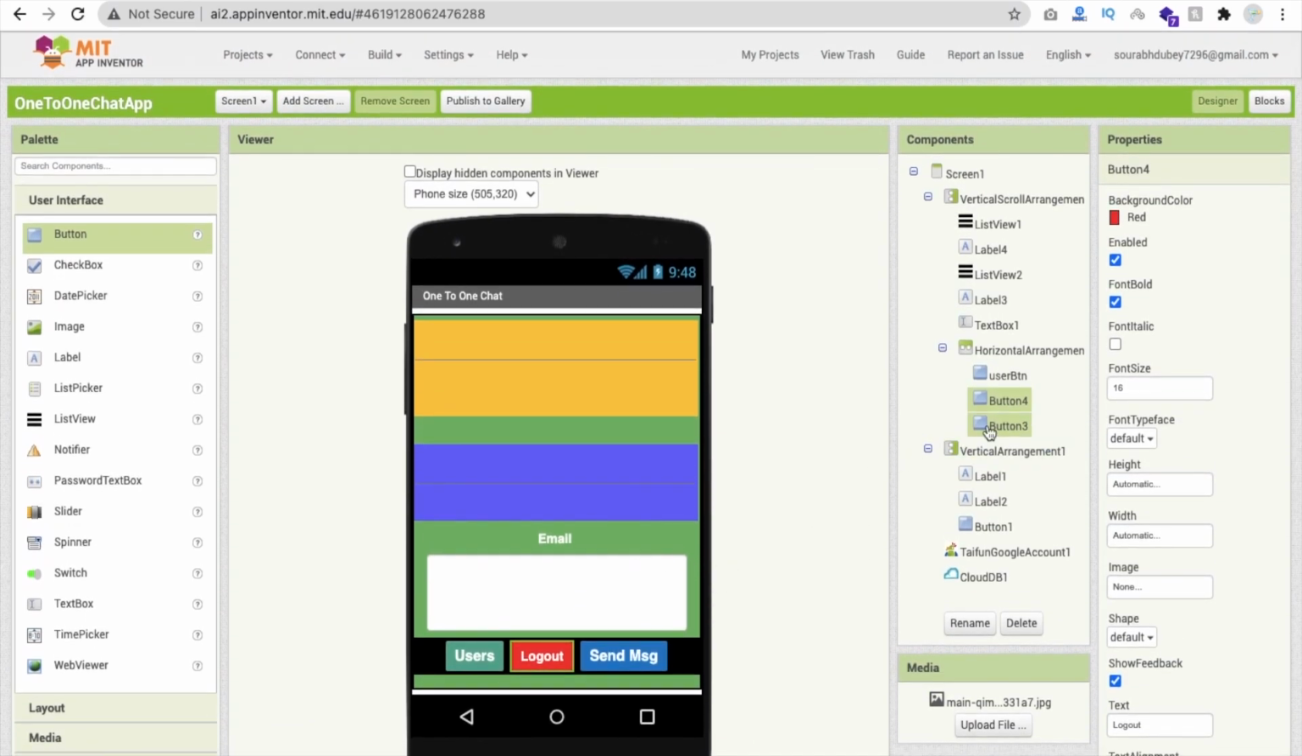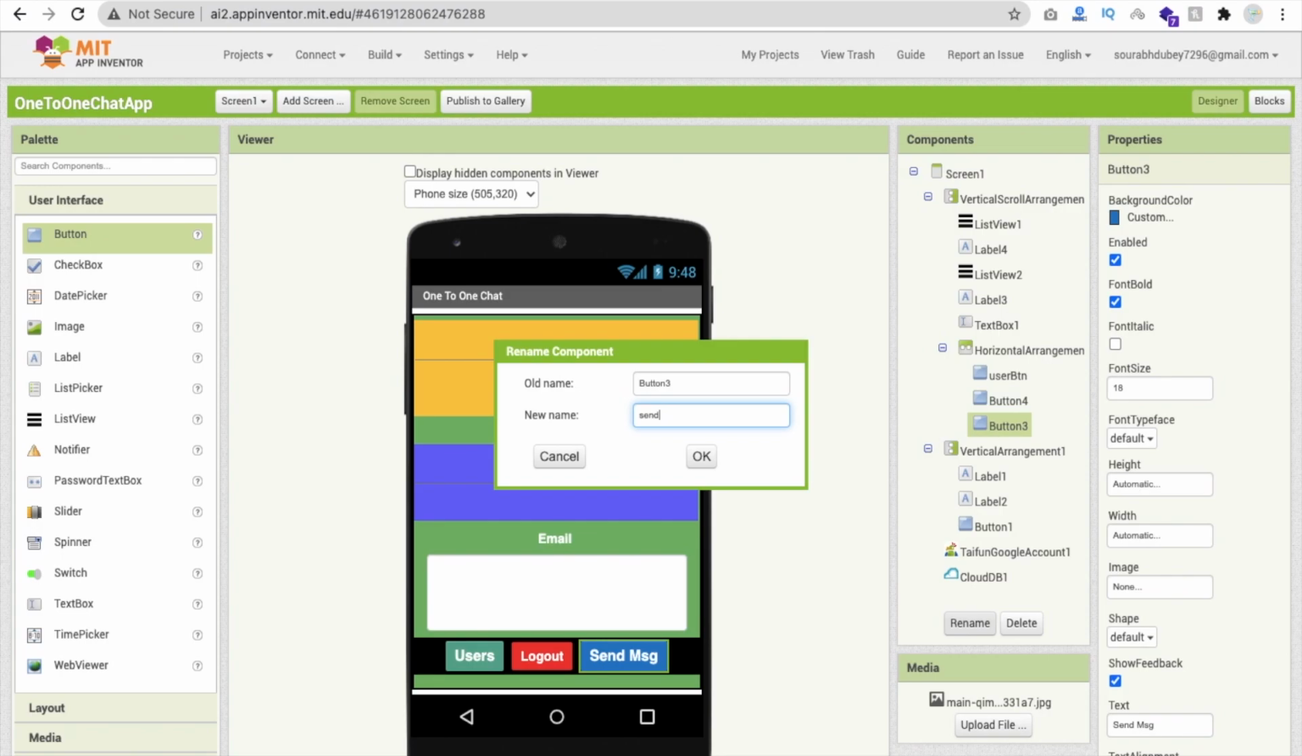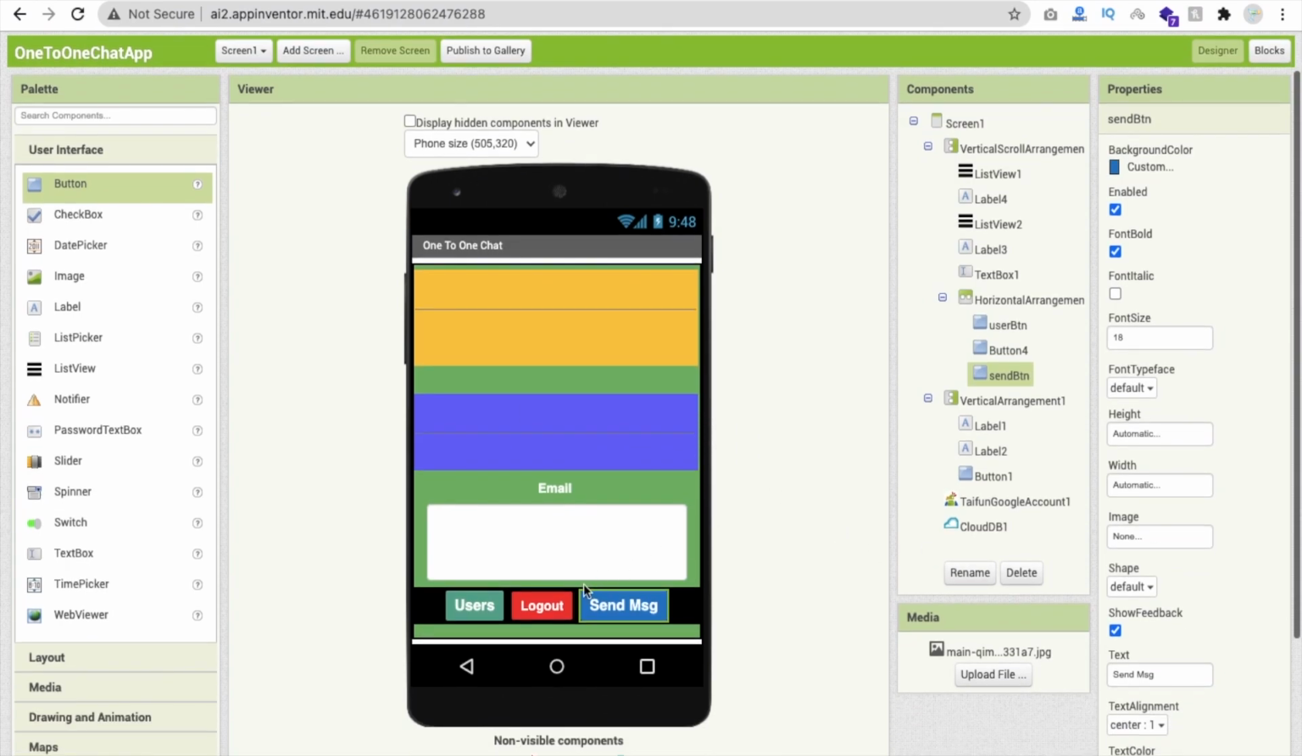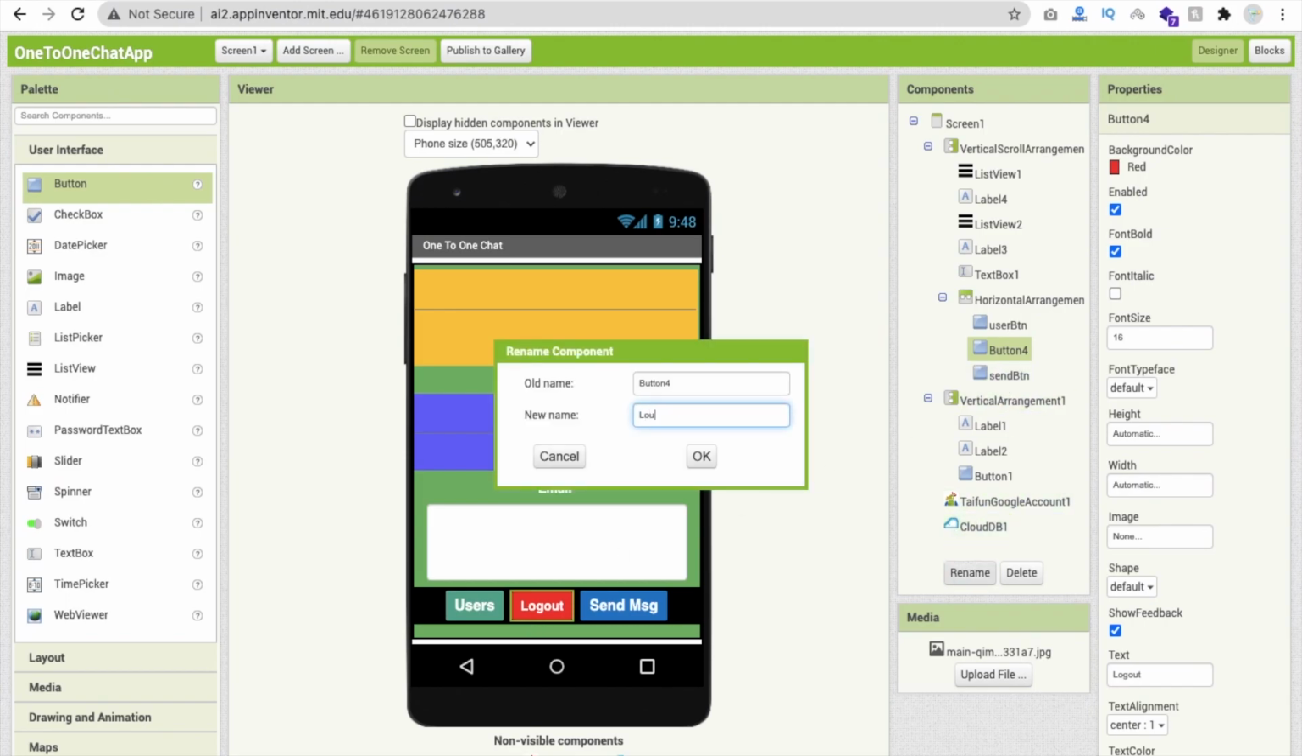Now here you can see Button 3. That button is the send message button. Now I'm going to rename this button also, and just type sendBTN. Okay, fine. Now that's the logout button, Button 4. Rename this button also to logoutBTN and click on OK.